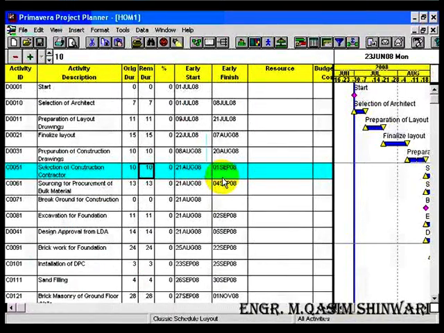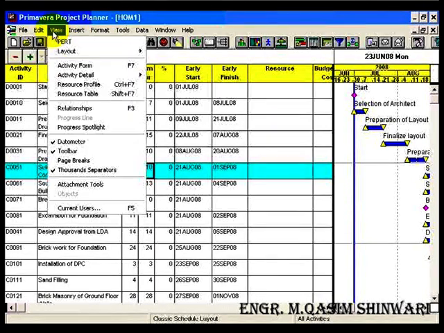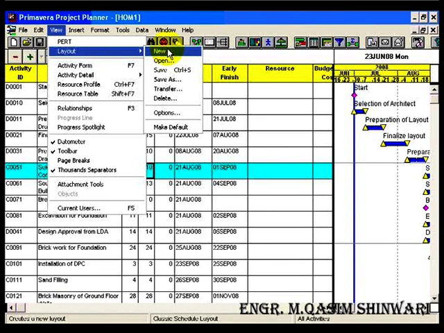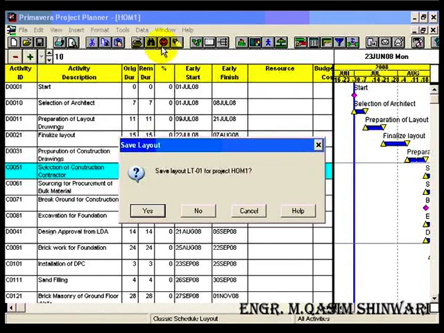Okay, so we have to customize the layouts. We are making two layouts. So let me first make the first layout. For layout, go to view, layout, new. Save layout 1 for project home 1, yes.